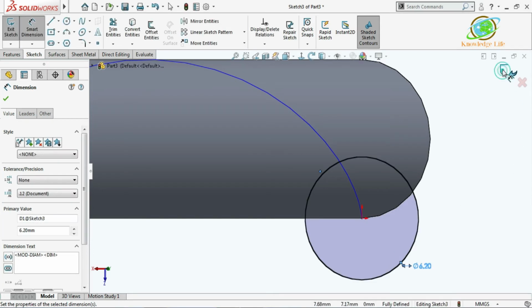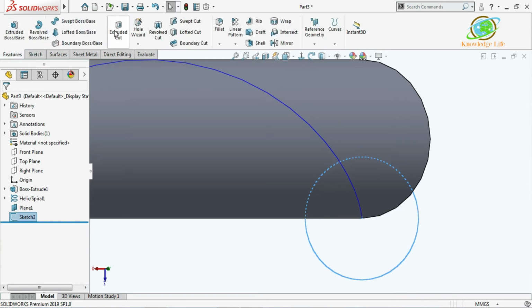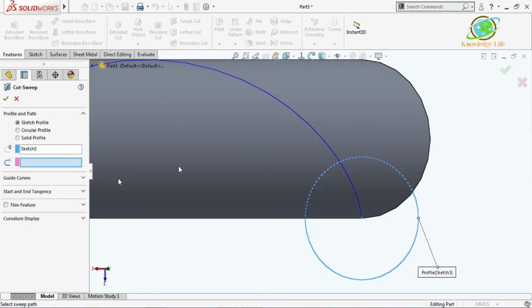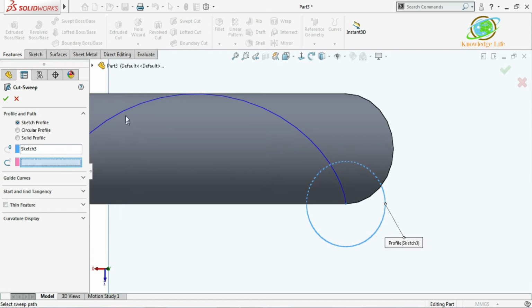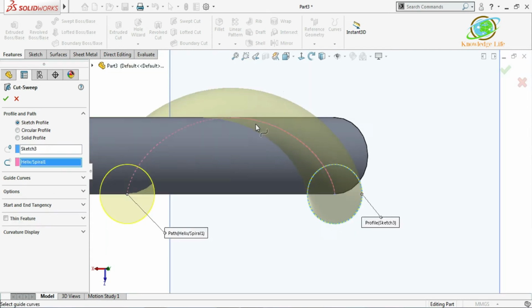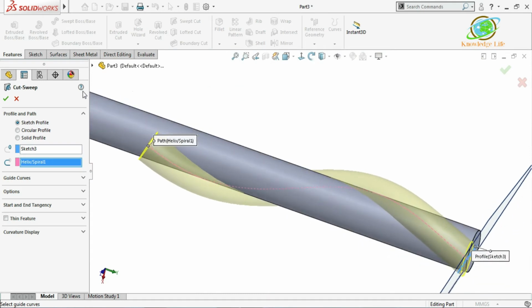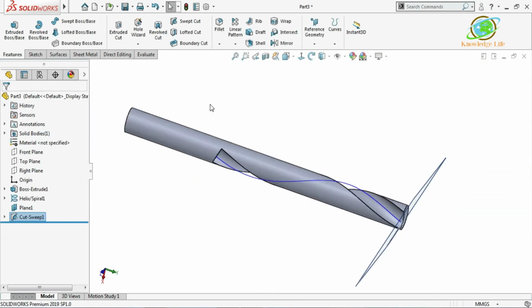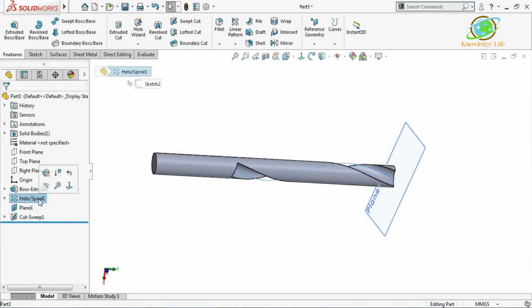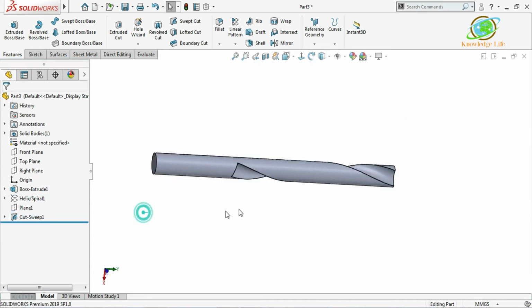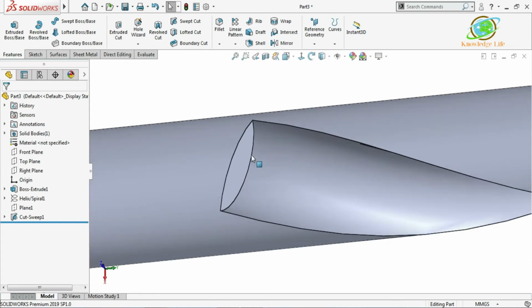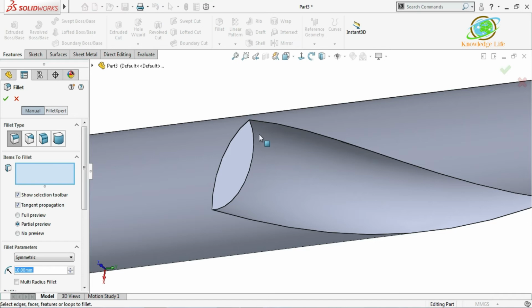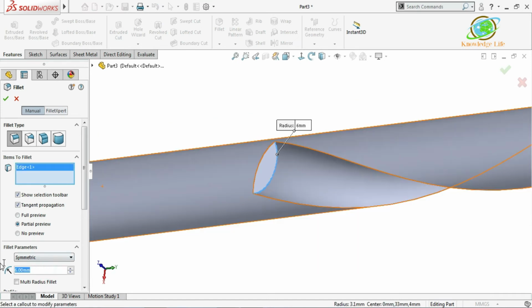Now come out from the sketch, go for the feature here and I'll select here swept cut. So you can see the profile is already selected. Now select the path and click on the path and just go with the OK. Now I can hide this plane and this helix right now. Here you can see this portion is looking like this. I need to give here little fillet. Click on this. I'll be giving the fillet radius which is 3 and just go with the OK.